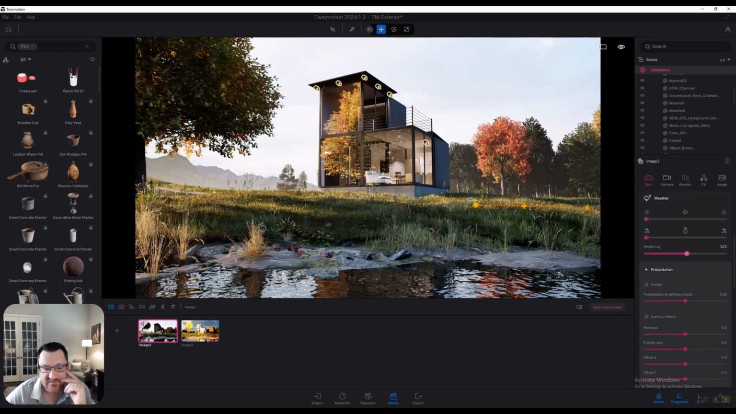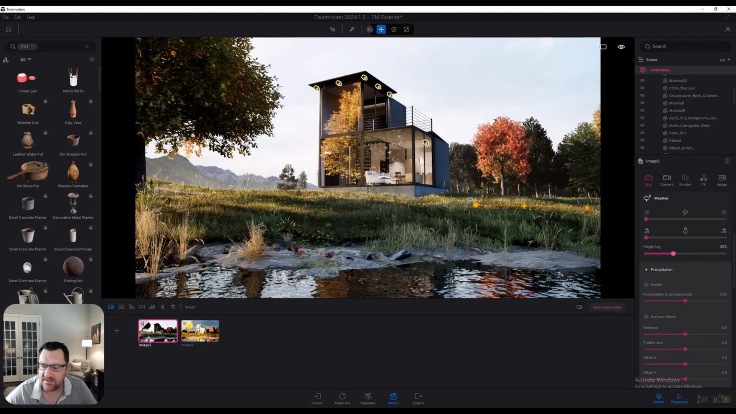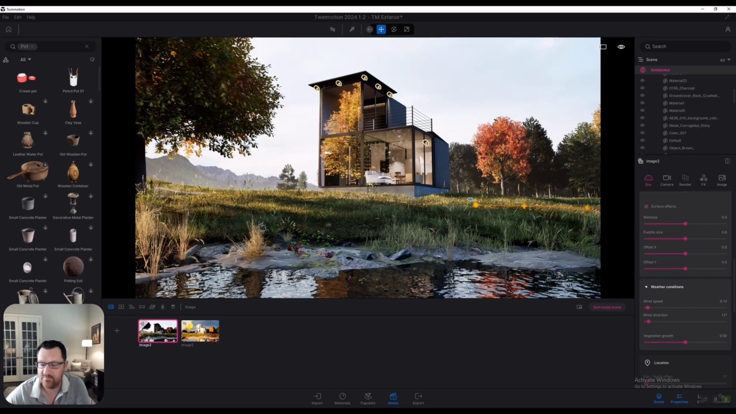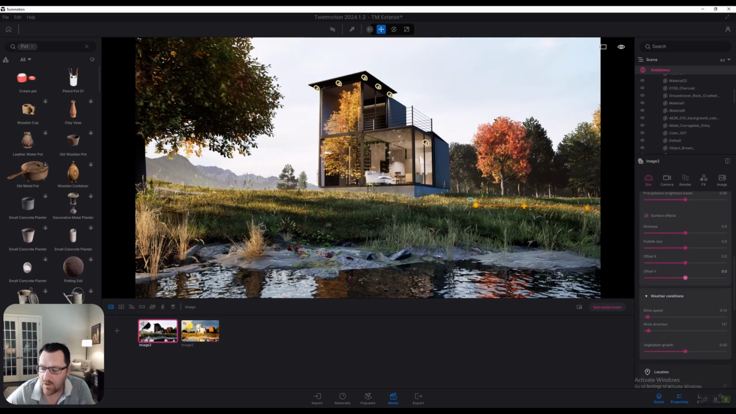Height fog. By default, this is, I think, at 15. I'm going to increase this quite a bit. Now, I'm watching the horizon line, and generally I found it to be stronger than you'd think. All right, so there, 0.4 or 40%. That'll work fine.